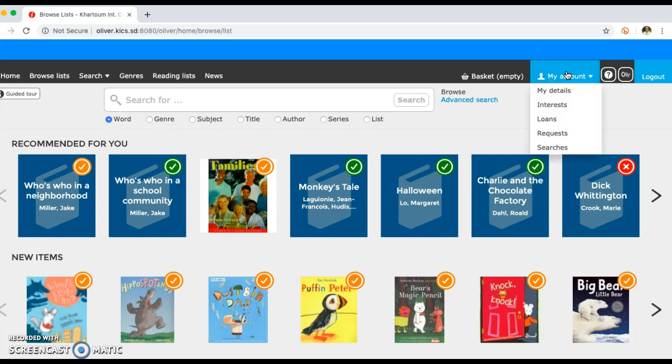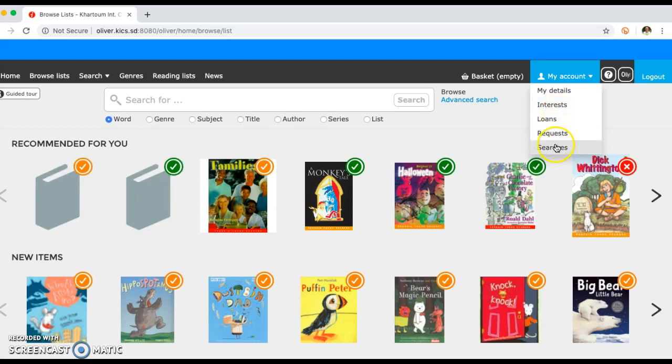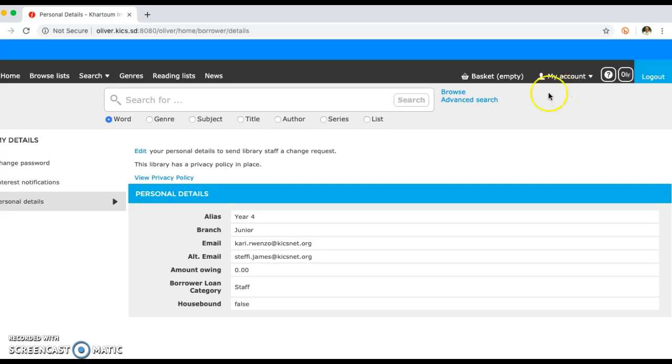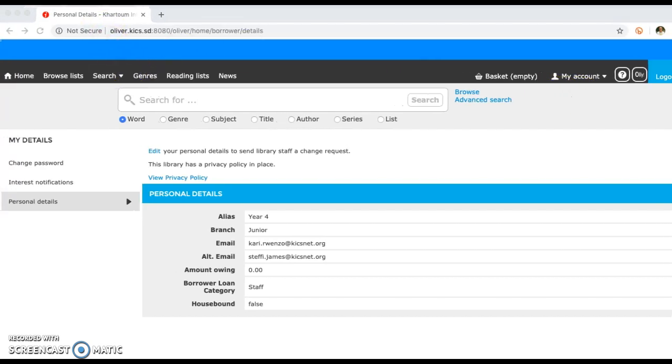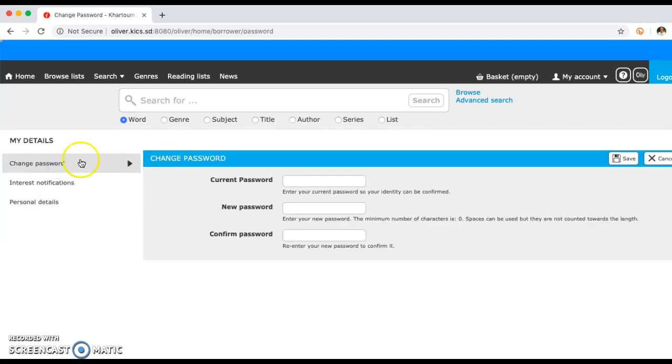And then we're going to go to My Account. Now, under My Account, there's several places that you can go to. The first thing that I suggest that you do is go to My Details. And then you may want to change your password. So the current password would be 123456, and then you can put in another password and then click Save when you're finished. The second thing I want to show you is how to check what books or other resources you have checked out from the library.